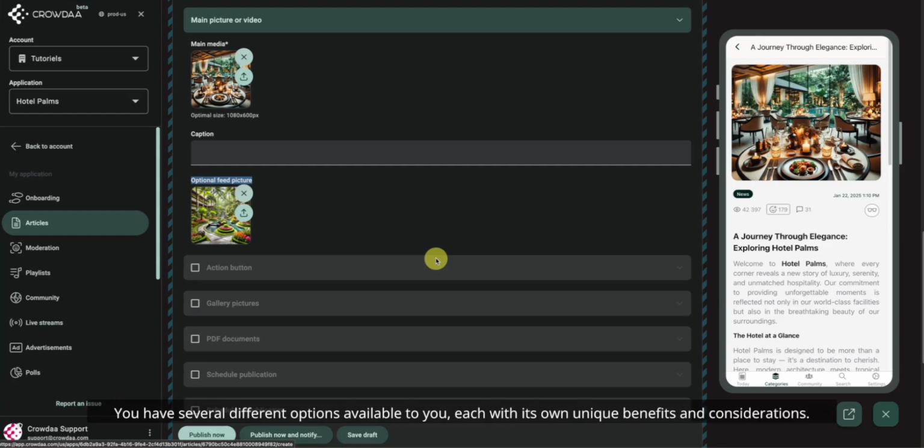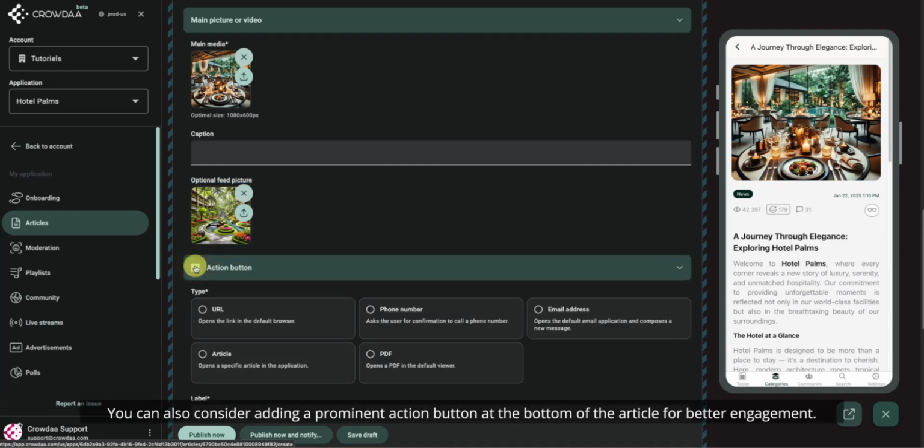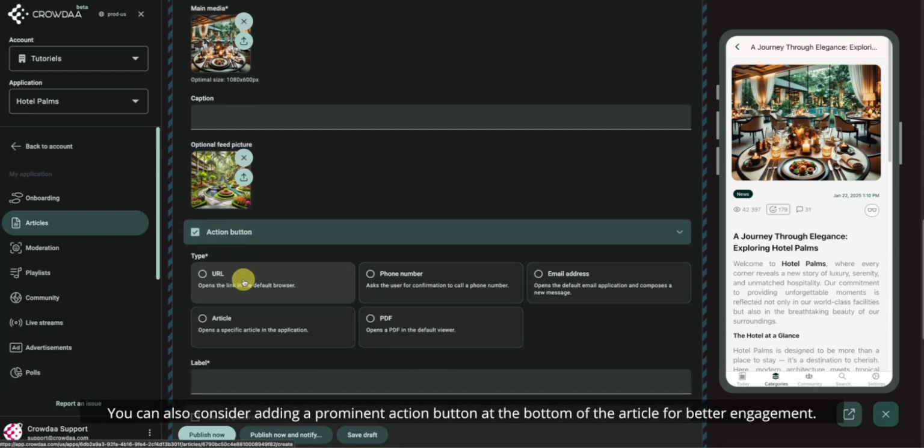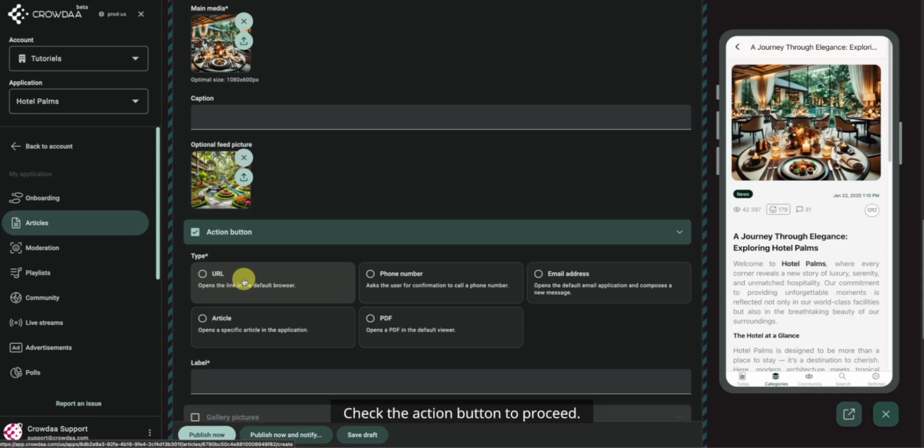You have several different options available to you, each with its own unique benefits and considerations. You can also consider adding a prominent action button at the bottom of the article for better engagement. Check the action button to proceed.